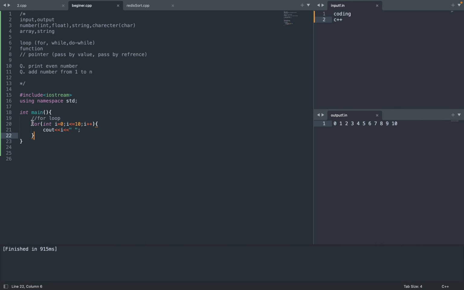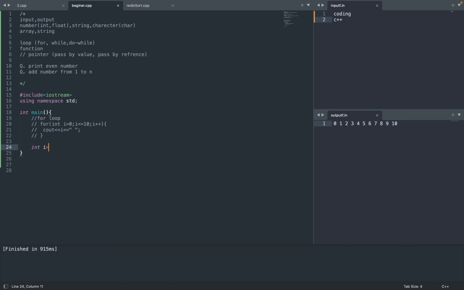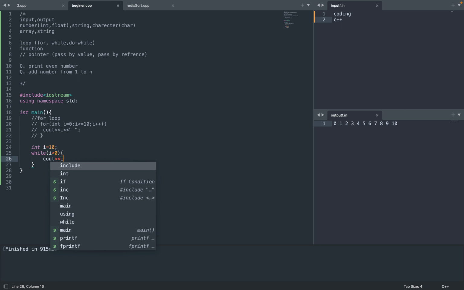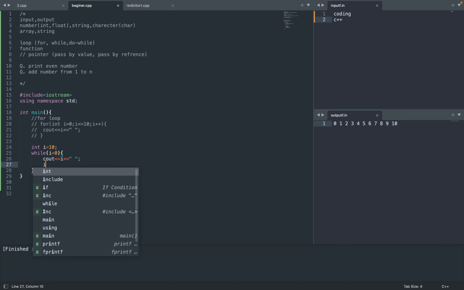Simply, if we apply the while loop, in the while loop we initially declare i as 10, and here we write the break condition: when i is less than 0, then the loop breaks. In the while loop we are printing i, and in each iteration we decrease i by 1.